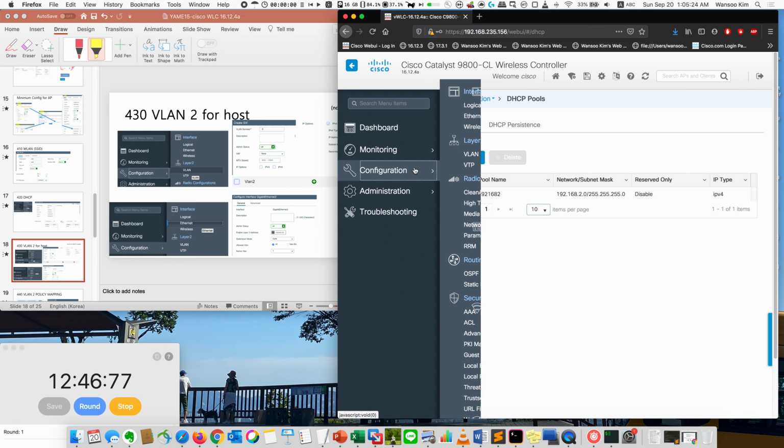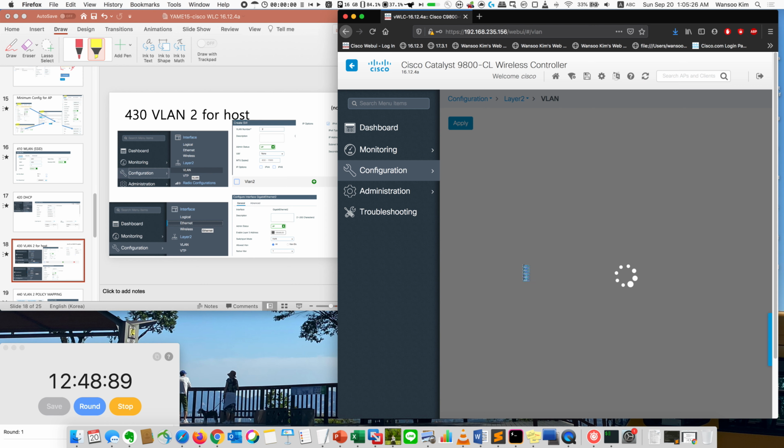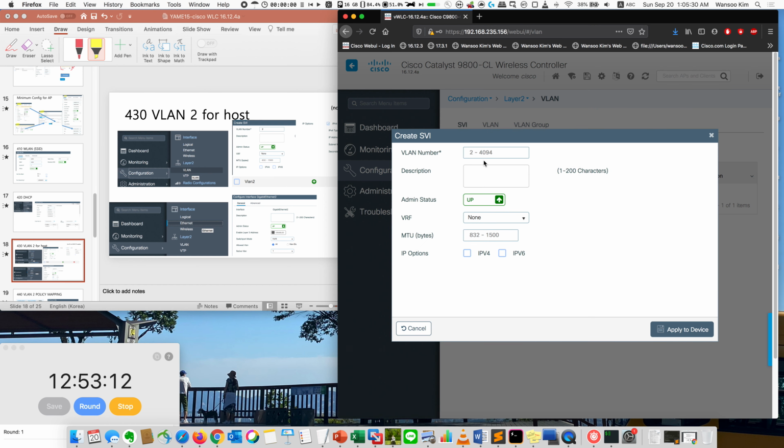And then we'll make a VLAN 2 here. If you go to SVI, we can add VLAN 2. VLAN 2, and the IP option is here. The IP address is 192.168.2.7. You have to give it this IP address. If you don't, the DHCP will not work.